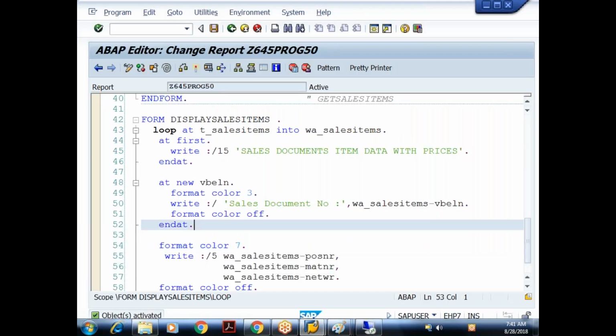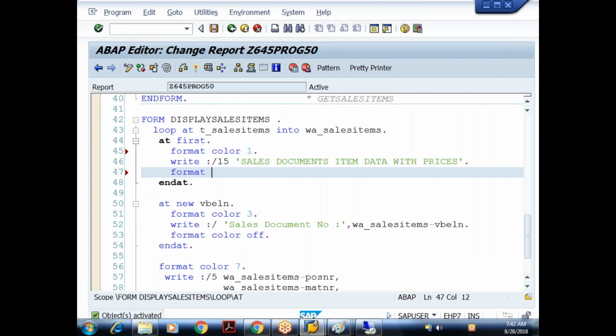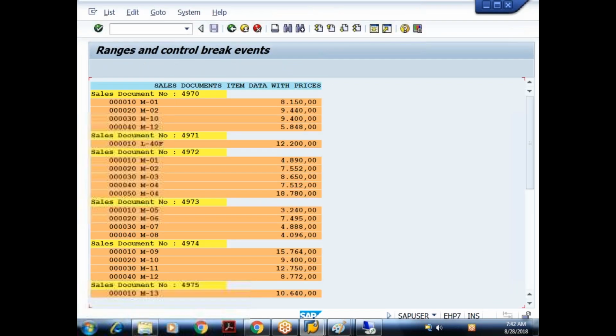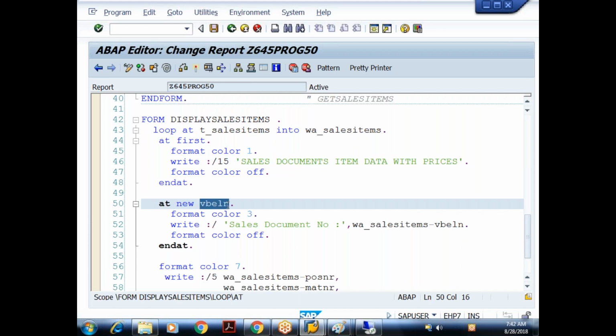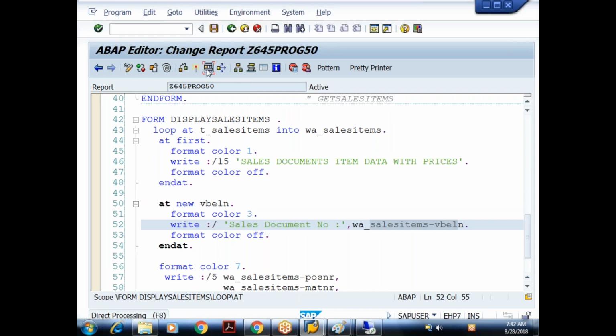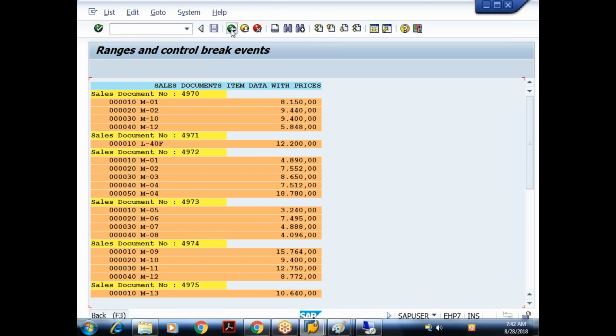Here also I'll give some color. Format color 1, I'll close it, format color off. So when I execute, okay, I got the sales document number only once. Below that, I got the item data. This has got only one item, something like this. So AT NEW is similar to ON CHANGE OF. Whenever there is a change in this VBELN value, this event will be triggered. In that event, we are displaying the VBELN value. So 4970 was repeating 4 times, but now only for the first record this event is triggered.